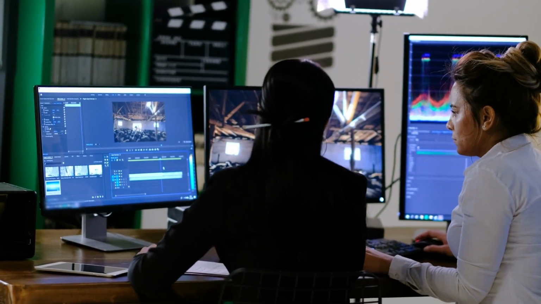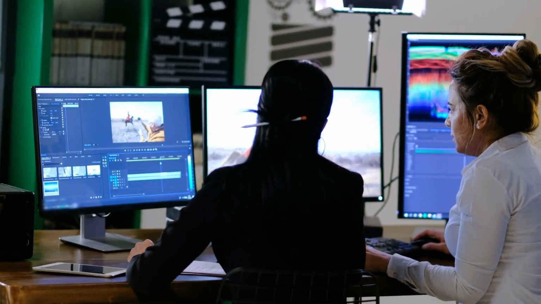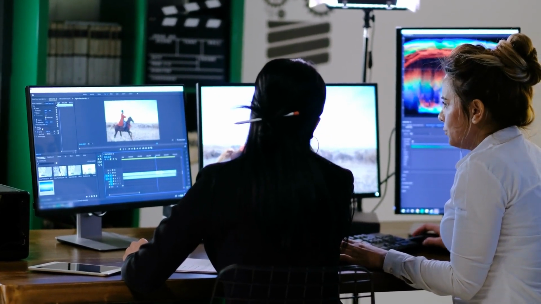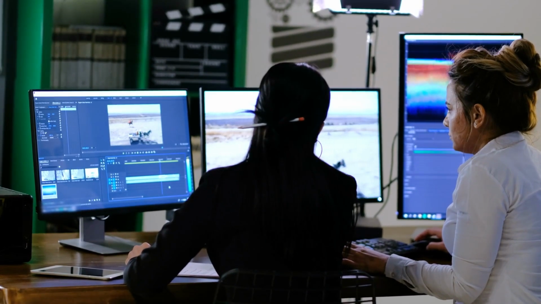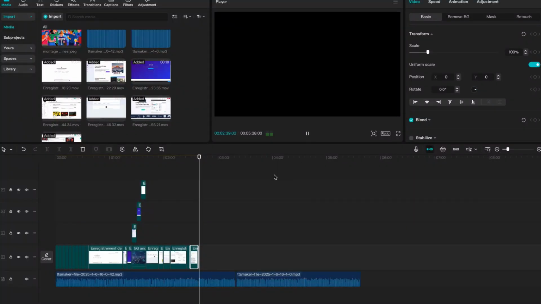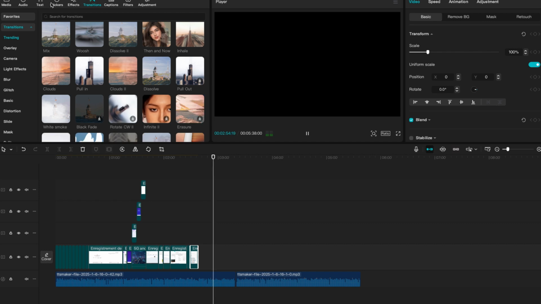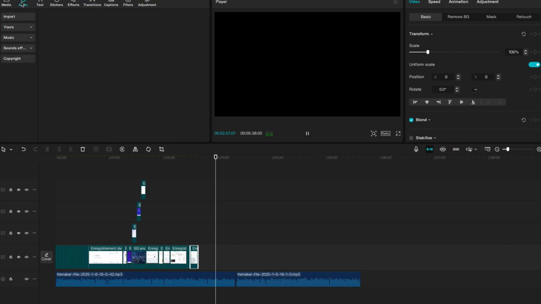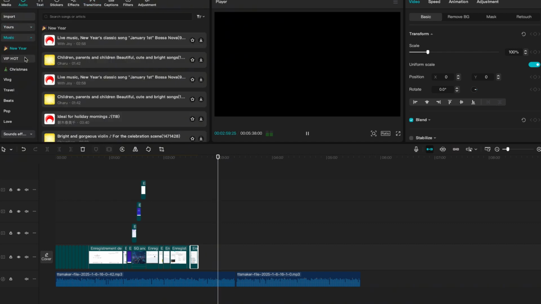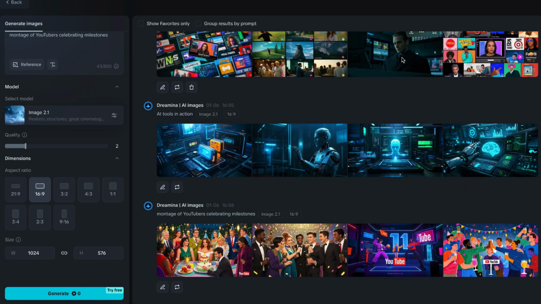Editing can make or break your video, but with AI, it's easier than ever to create professional-looking content. Tools like CapCut and InShot use AI to automatically add transitions, text overlays, and even music to your videos. They can also analyze your footage and suggest improvements, like optimizing the length and pacing for better engagement. For example, if your video feels too slow, AI can help you trim unnecessary parts and keep your viewers hooked.